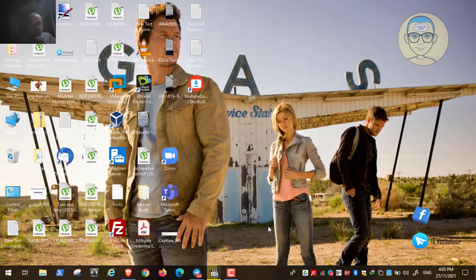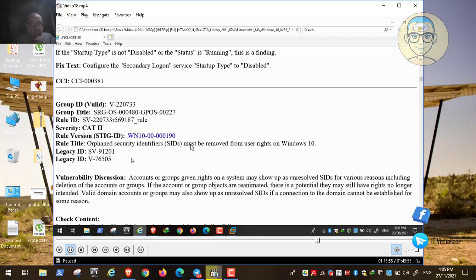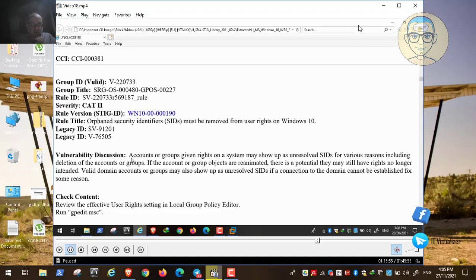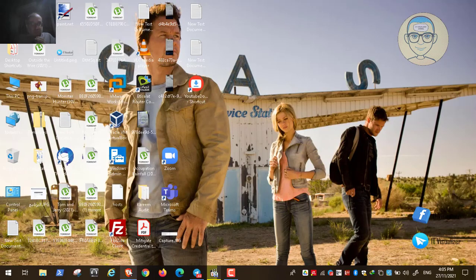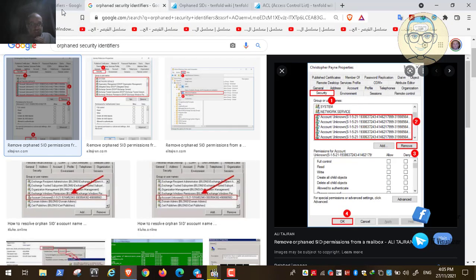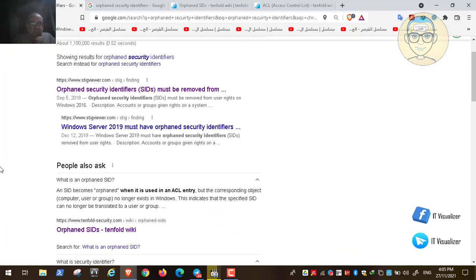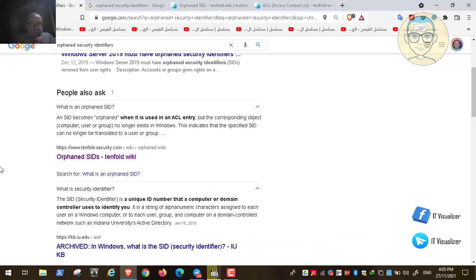The next recommendation is: orphan security identifiers must be removed from user rights on Windows 10. Okay, here's the description. Accounts or groups that are given rights on a system may show up as unresolved SIDs. So first, what is the security identifier? We can see a small explanation of what a security identifier is. After that we will discuss what an orphan security identifier is.